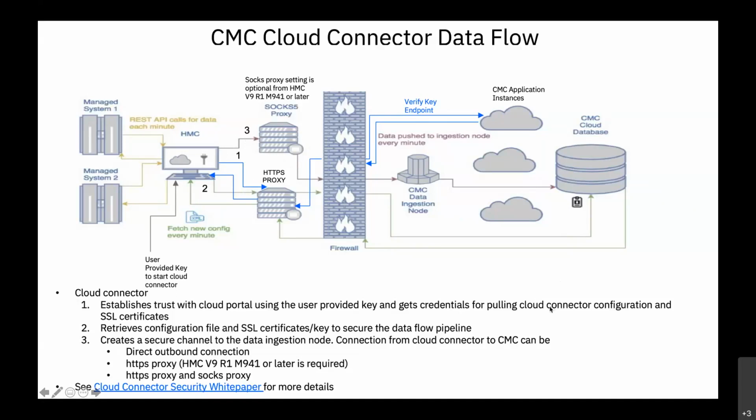After getting the credentials for the configuration, it fetches the config file and SSL certificates. Then it creates a secure channel to the data ingestion node. The connection from Cloud Connector to CMC can be a direct outbound connection. So you can directly open up the HMC to specific IP and port, or it could be via only HTTPS proxy. This requires HMC v9 R1 M941 or later for the support for the HTTPS proxy only.